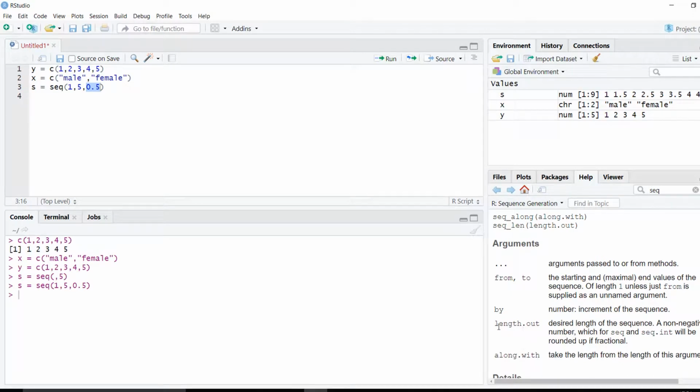Now if you want, you can see here we have our length.out, the desired length of the sequence, a non-negative number which for seq and seq.int will be rounded up if fractional. So how many values do we need? Let's say I do not know what my final value is, I just know that it starts from 1, the difference is 0.5 and I need 20 such values.